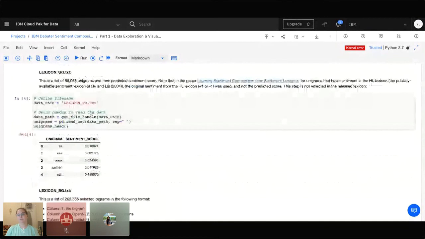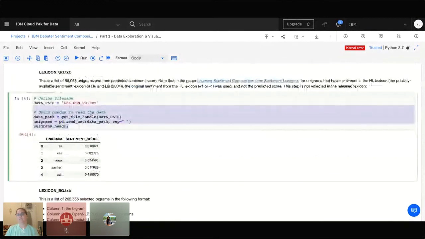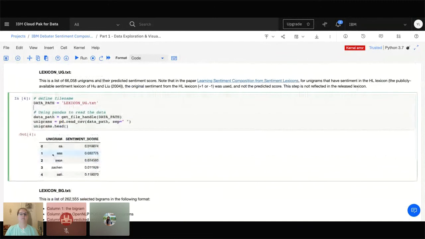Okay, so going to the lexicon unigram data set. Firstly, this is how the data set looks. There are two columns. One column is unigram. The other column is the sentiment score. The sentiment score means how positive or how negative the word is. Some of these you can see are really low numbers around 0, which means it is neutral. And if you see something really close to 1 or really close to -1, 1 means it's positive and -1 means it is negative.